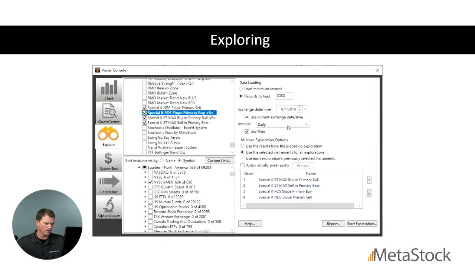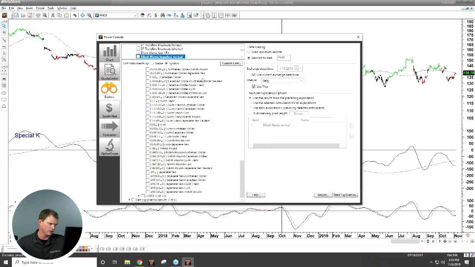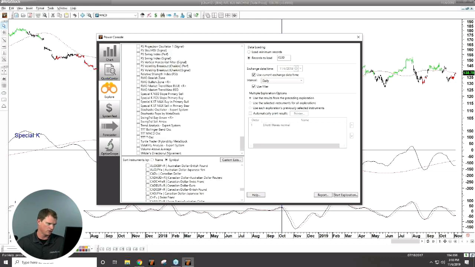And then you can actually come in here and explore. There's also that part of the Special K as well. You just come down here and you do Special K. I'm just looking for it here, right here. You can do Special, oops.